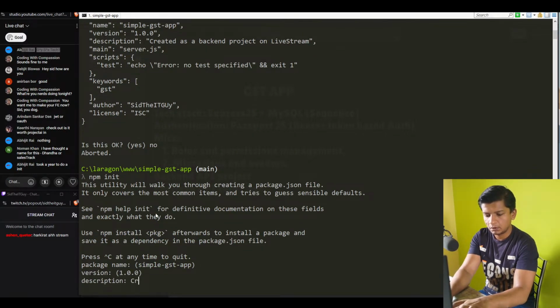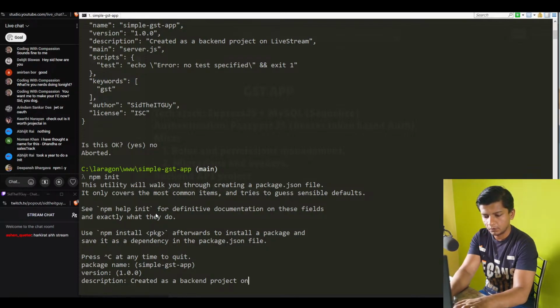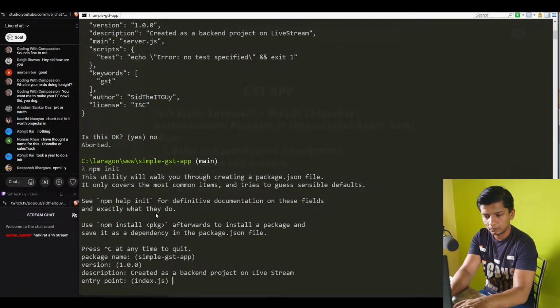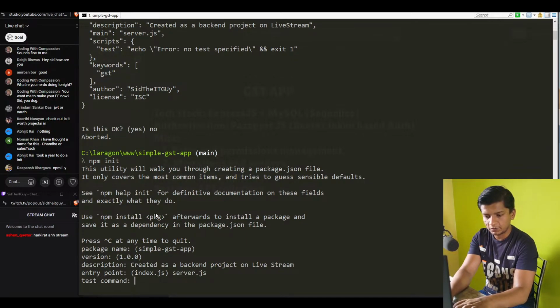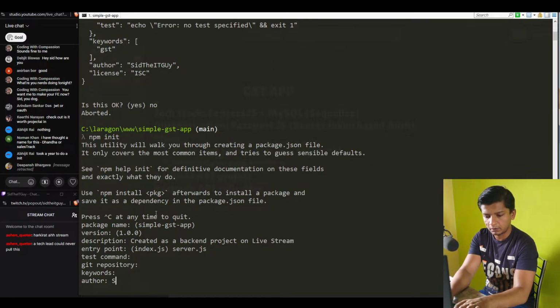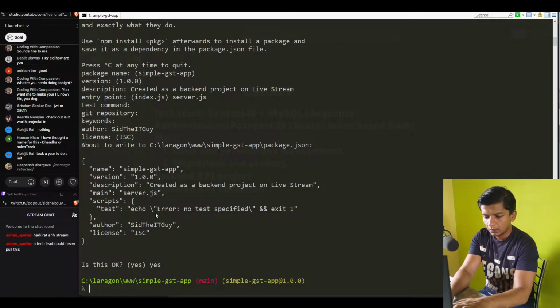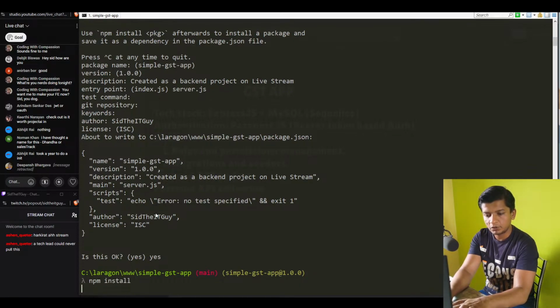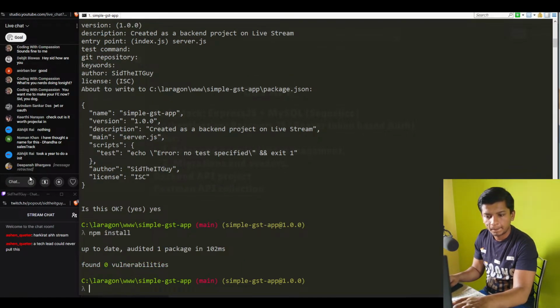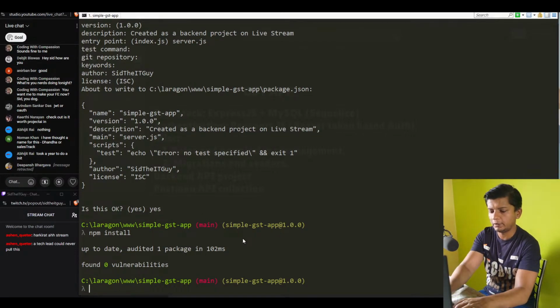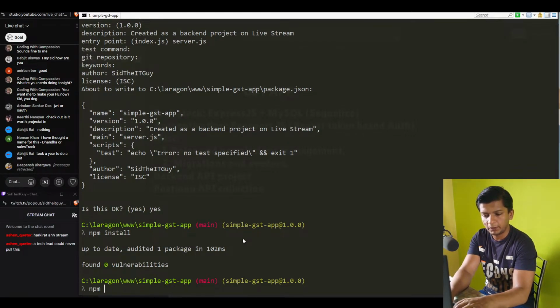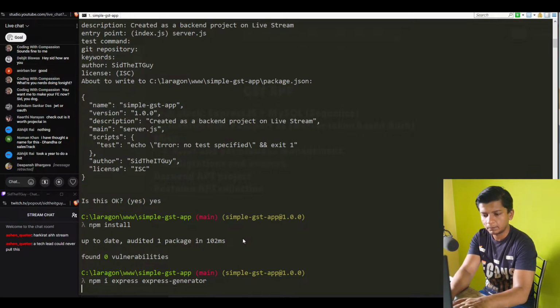Fine. Description: created as a backend project on live stream. Server.js, nothing, nothing, nothing. Set the IT guy. Boom. Yes. Okay, done. So now let me run npm install. Up to date, 0 vulnerabilities. So now let me do npm i express and express-generator.